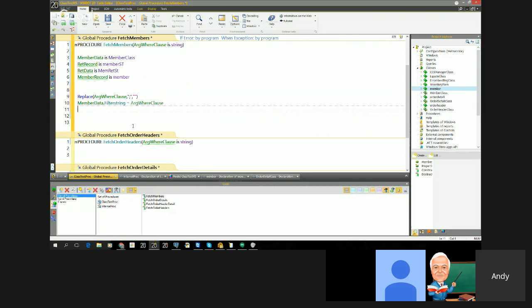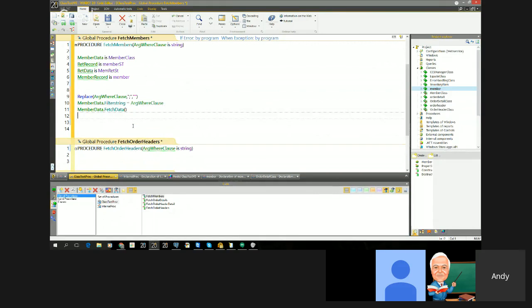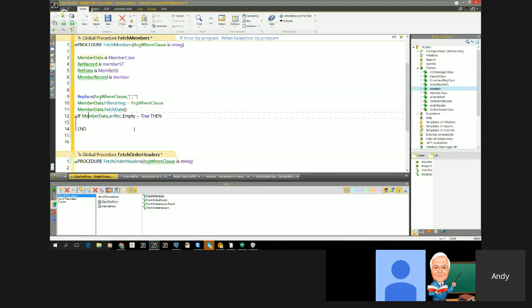Now I've done that, I need to fetch the data. So I'm going to fetch the data, get the records, and I've got it all. And the thing I'm going to do now is test, did I get any data back? If that equals true, that's correct. I forgot. You've got to replace it. If you're going to replace, you can't just replace it that way. I'm used to MS SQL. I don't have to do that.